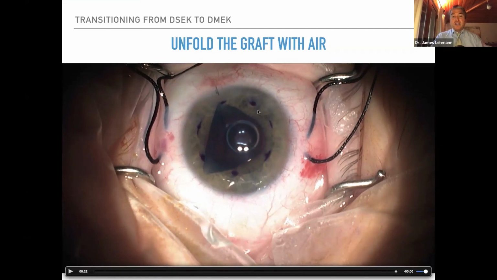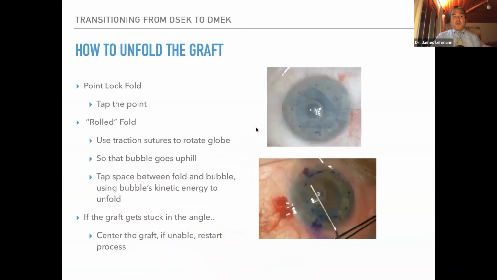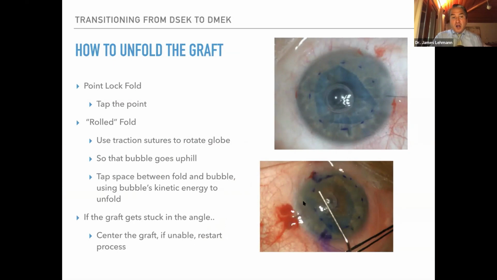Okay, now, so let's just talk a little bit about what we did here. So we unrolled the graft already, then we confirmed its orientation, and now I put the small air in so that I can unfold it. So that's a fold right there, okay? That's a fold. And so there's two types of folds. There's one called a rolled fold like this. It's just a straight fold like this. And then there's one called the point lock fold, where it folds in the shape of a triangle, and there's a little point of the fold there.